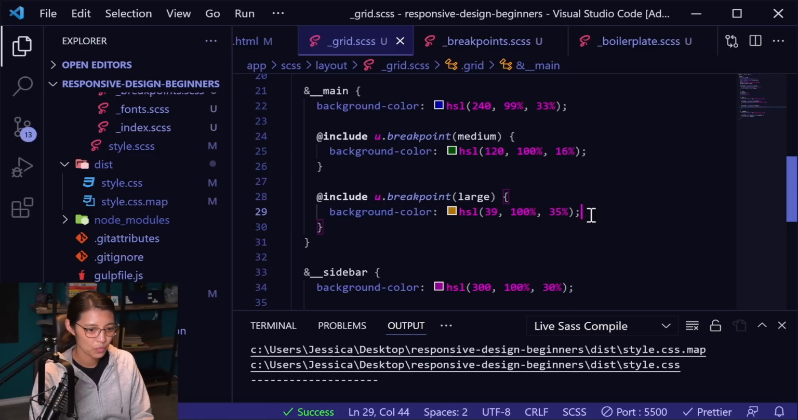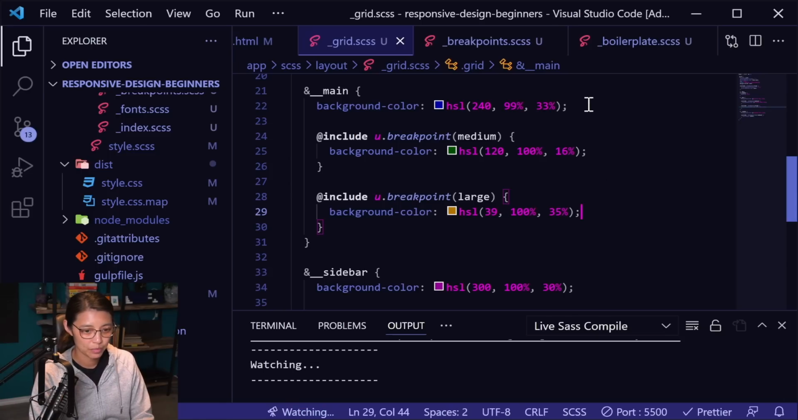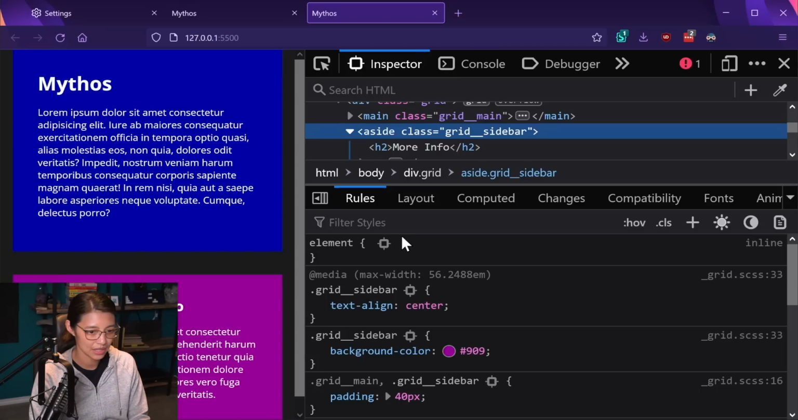So what we want to happen is for mobile widths, it's going to be blue. Then when we hit that medium breakpoint, which is 700 pixels wide, it's going to change from blue to green. And then as the viewport keeps increasing, the background color will change to orange once we hit the 900 pixel width. So let's check our website and see if that's indeed the case.